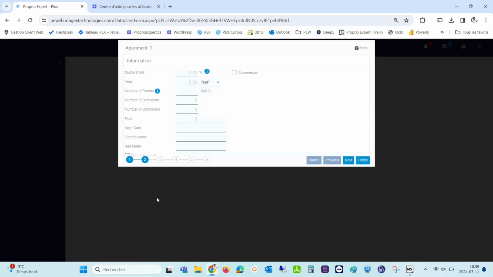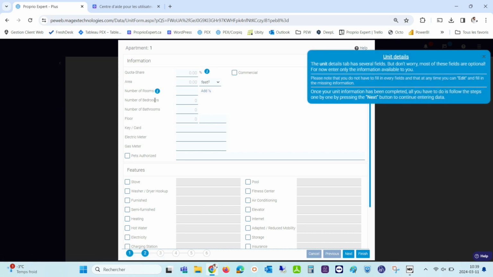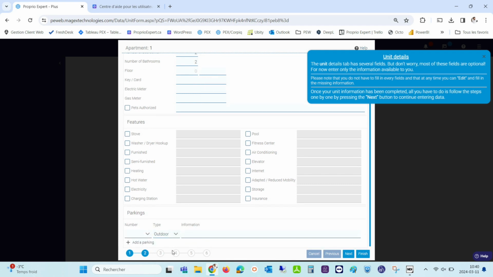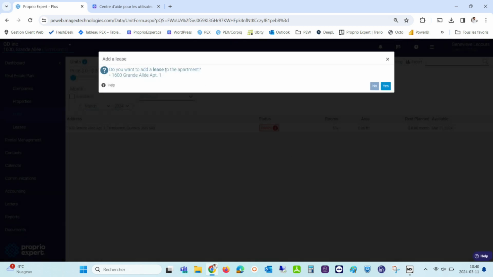On the second page of the creation of the apartment, you describe the number of rooms. So if it's a 5 and a half, I will just need to click 5 and click on the add a half, 2 bedrooms. And also if there are 2 bathrooms, it will be the same thing. The more information you put, the more information will be inside your ads, like the features, parking, and everything. As soon as I finish creating all the steps inside the units, I just need to click finish, and I will be able to create my first lease inside the apartment 1 of the property.